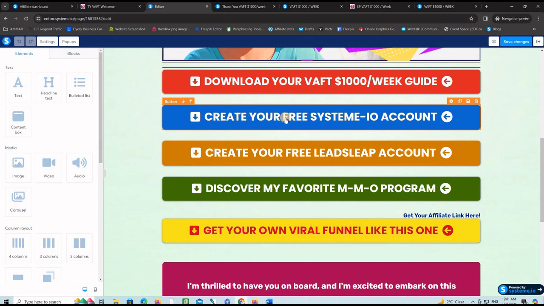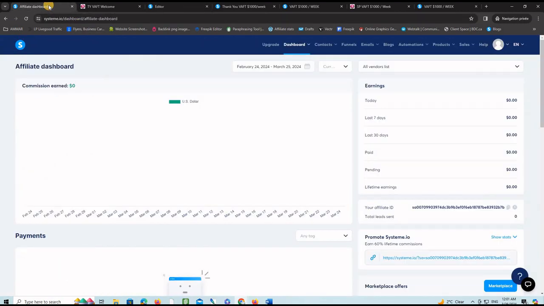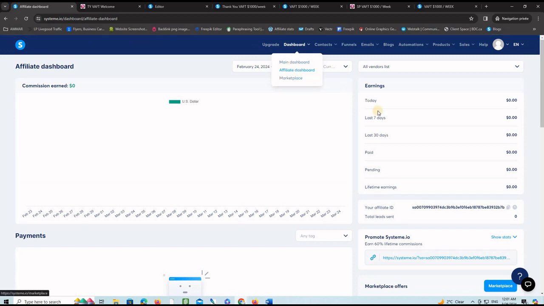Now you want to put your own affiliate link for Systeme.io on the blue button. How you do that, you want to go to your Systeme.io, make sure you go to dashboard and then affiliate dashboard, and this here on the right side is your affiliate link for Systeme.io. So click on this symbol here and it will be copied to the clipboard.